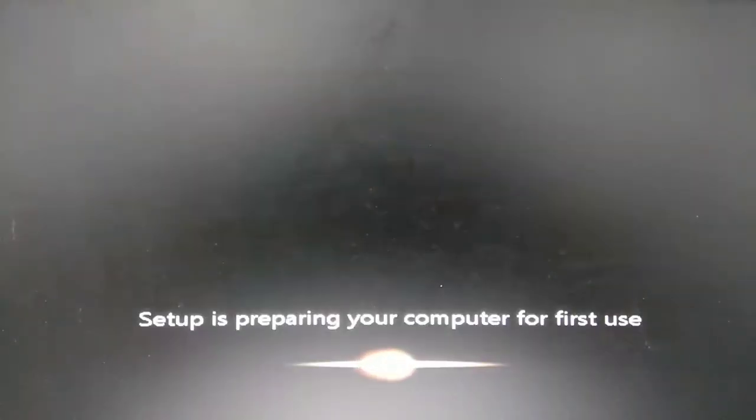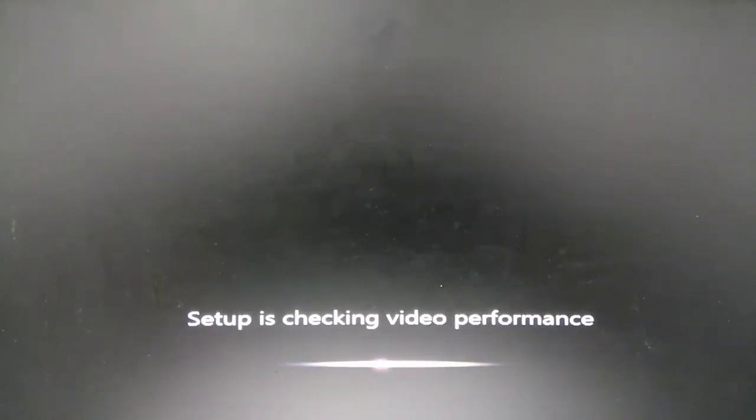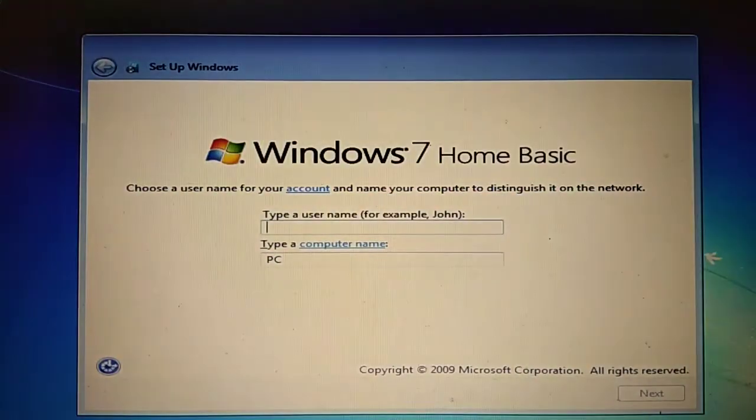There are several times the computer restarts for completing the installing process. Now I think this is the last step. Setup is preparing your computer for first use. After that, video performance checking comes.